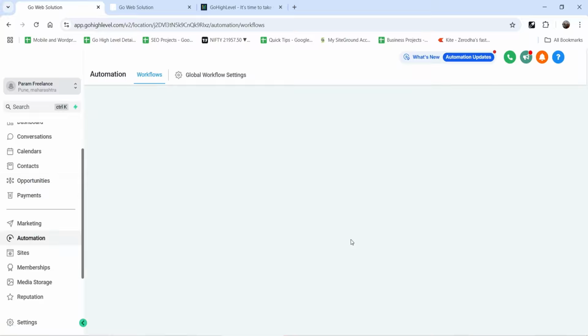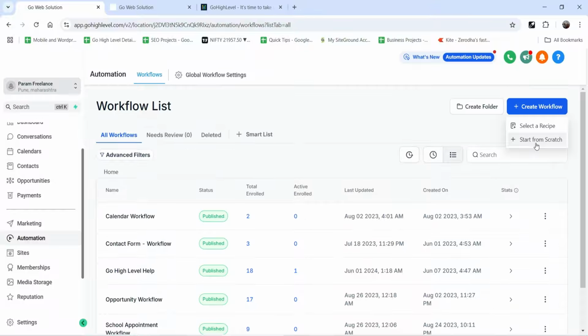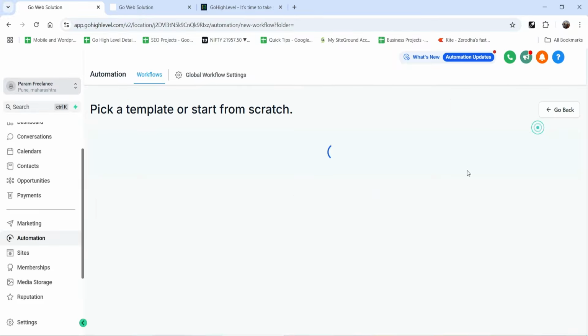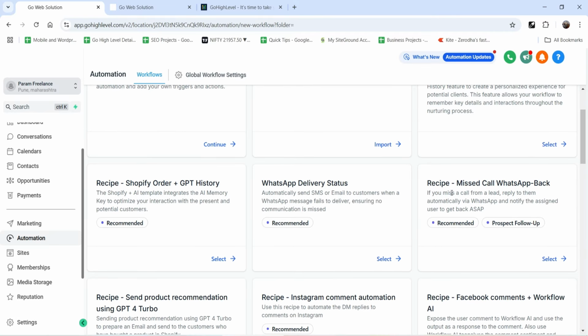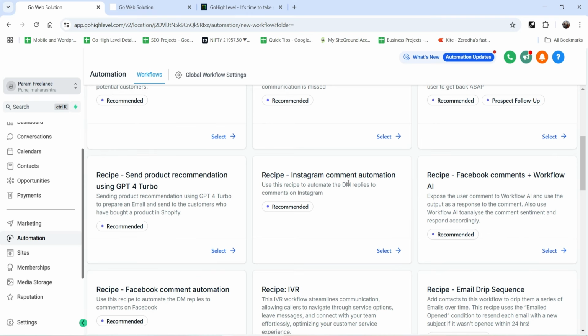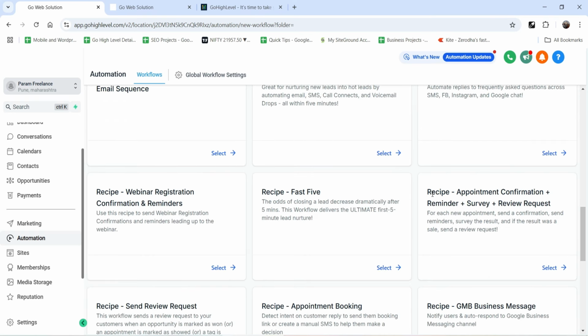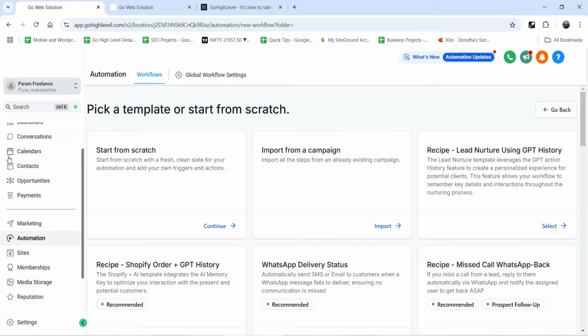Let's go to automation here. You will see that I have already created some automations in this demo account. You can create automation from the scratch, or you can use a recipe to create automation. You will see different recipes are there. A recipe for missed call, WhatsApp back, send product recommendation, Instagram, comment automation, recipe for appointment confirmation, reminder, survey, and review request. So there are different recipes that you can use to create automation, or you can start from the scratch.